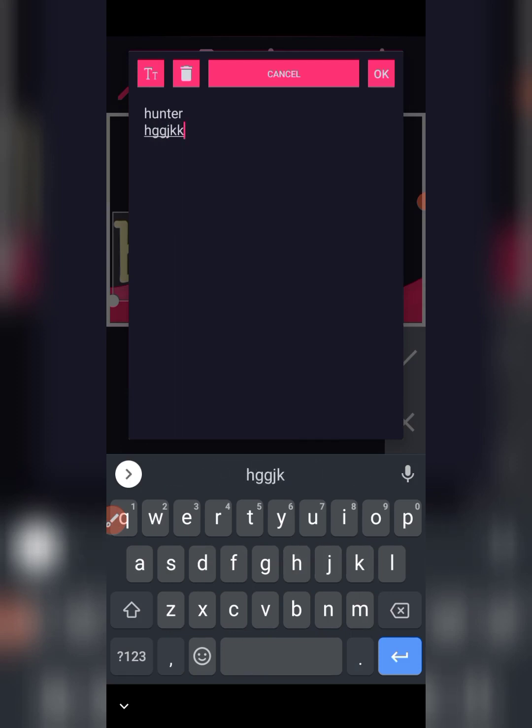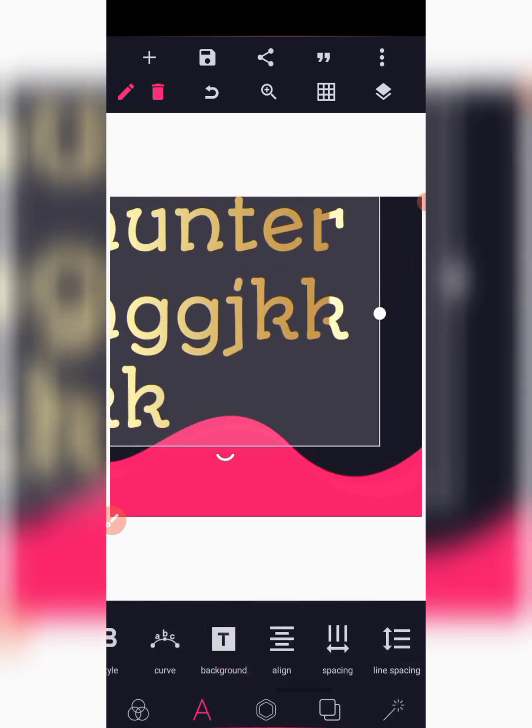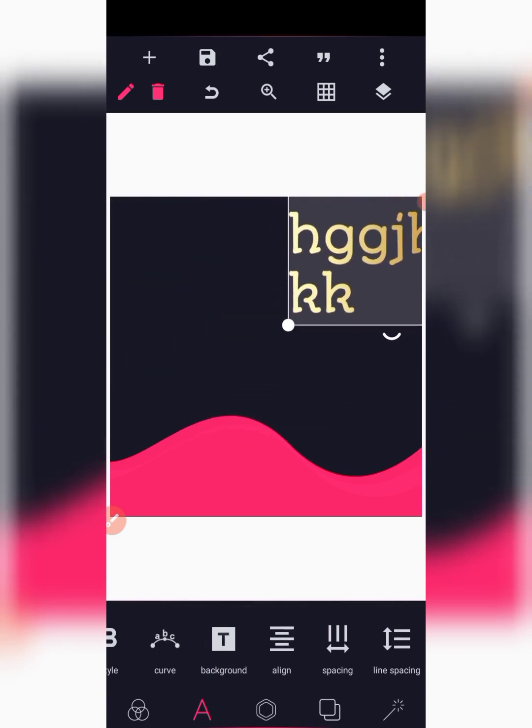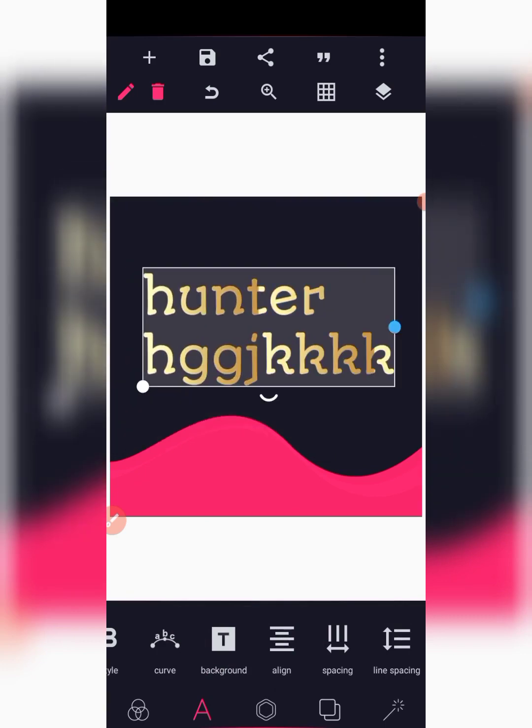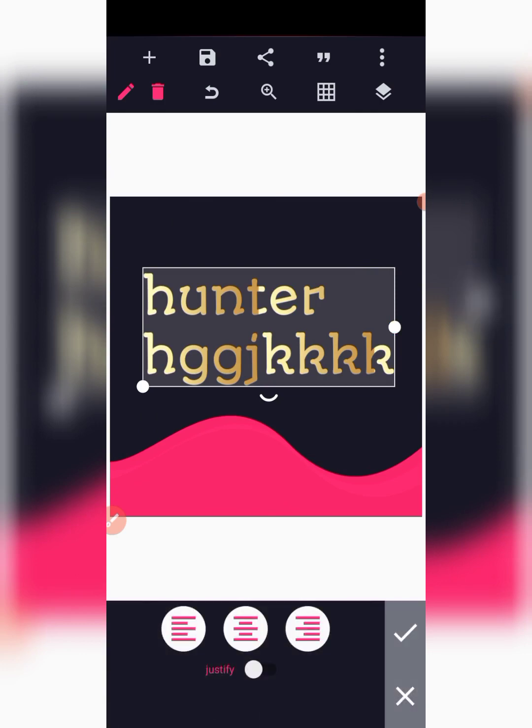Assume it is something like this. Good. So in design, there's what we call right alignment and left alignment. As it is now, it is in left alignment. So let's give it to the middle. Just click the middle one. Can you see it has changed to middle? Then if you want to use right alignment, you click on the right one. Can you see? Good.